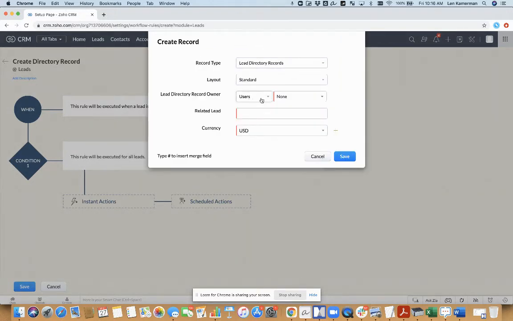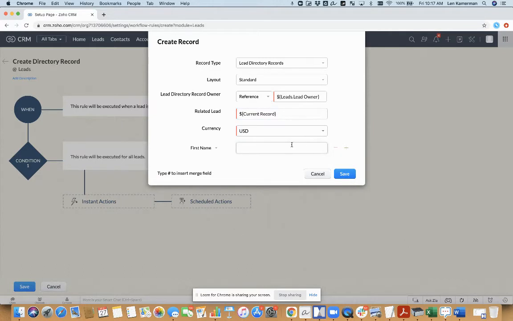And the owner of this doesn't matter too much. You could set a specific user. Okay, I'm going to set it to the owner of the lead. That way I can look at the list and someone might want to know who that lead belongs to. Okay, and then the related lead is the current record. The currency, I have multi-currency on here, so we have to set it to something. That doesn't matter. But here I'm going to set that and then I can put additional fields in.